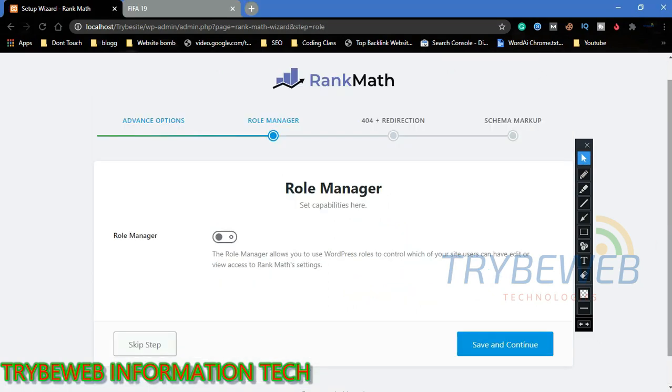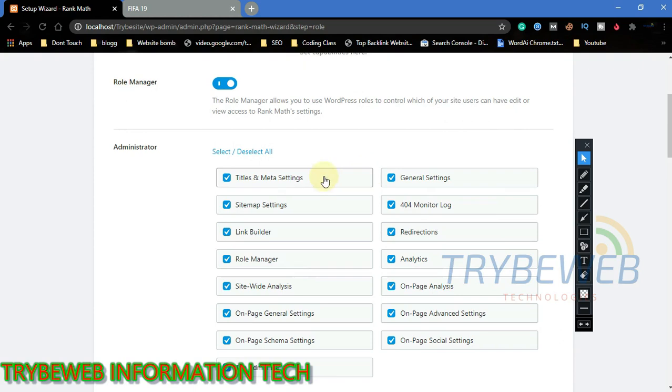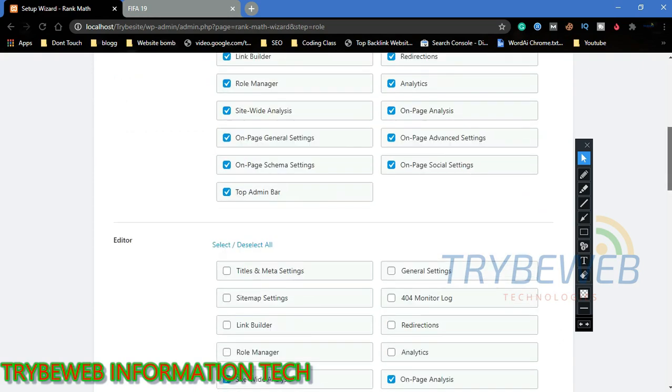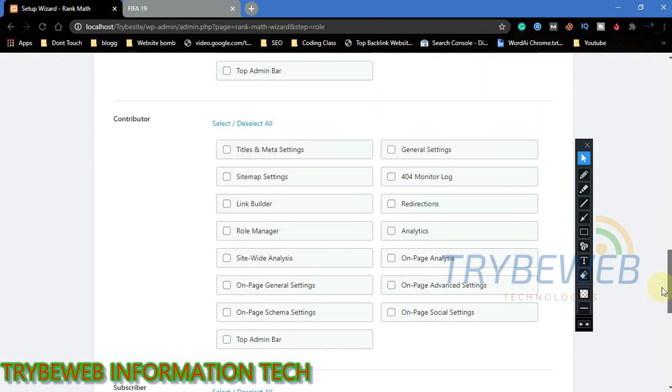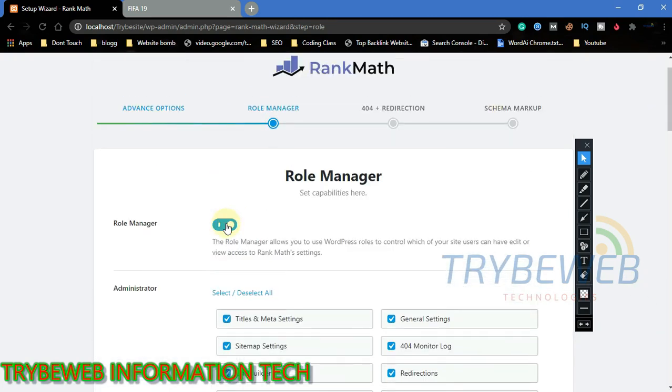So the first part is role manager. This is for sites that have more than one user. So if you have more than one user on your website, you can set this role manager settings and then give each person a role. You can set between administrator, writer, and different roles. As the admin, you have to select all options. But if you are giving a writer, there are some limits on what a writer can use your SEO plugin for. There are some settings your writer does not have access to, so you have to restrict some settings.